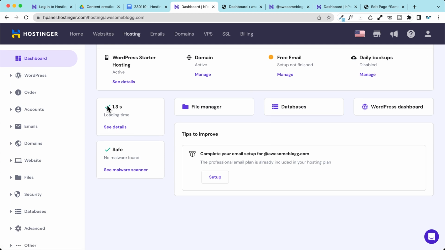You see here a loading time average, which is great if you want to keep an eye on the loading time of your websites. And you can also go and see details if you want to have some more insights on the loading speed time of your website. Then here you've got a malware scanner, which is enabled by default, and that's a great solution.